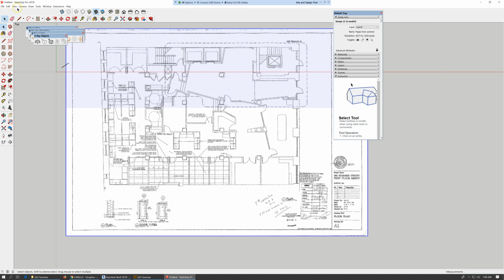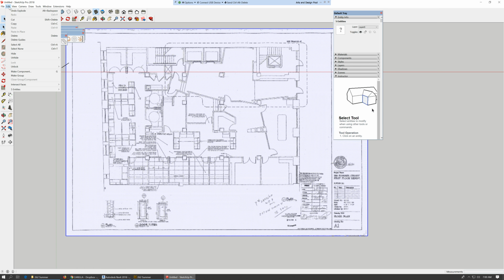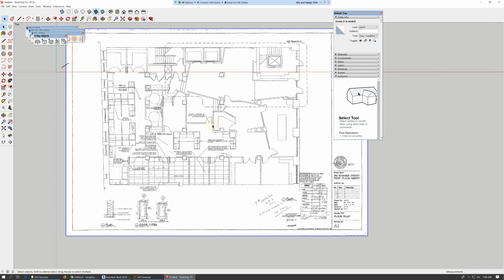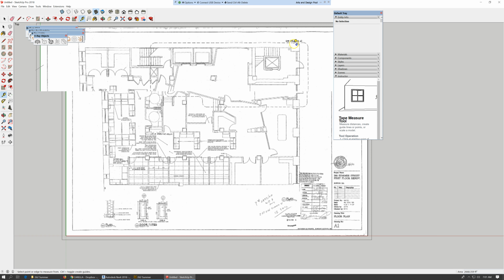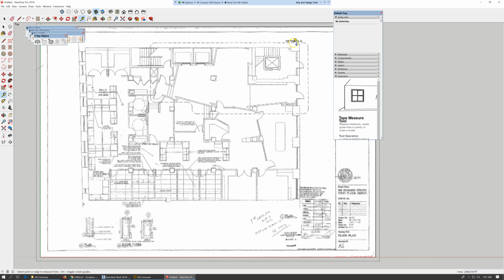Okay, and we're going to make it a group. Right, to edit a group, you double click the group. Take the tape measure tool. This is how you scale. With a dimension that you know, you measure.